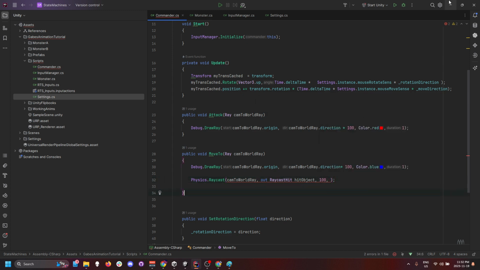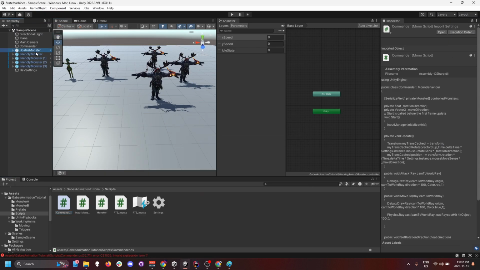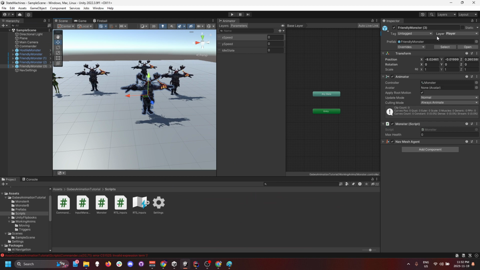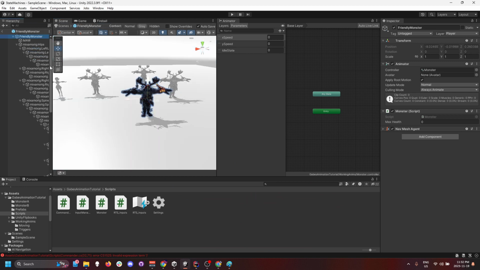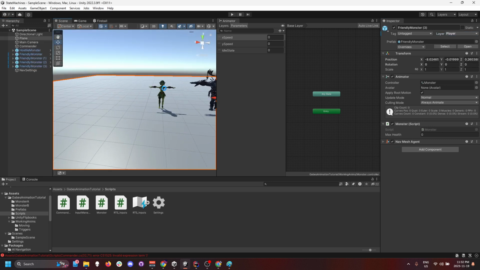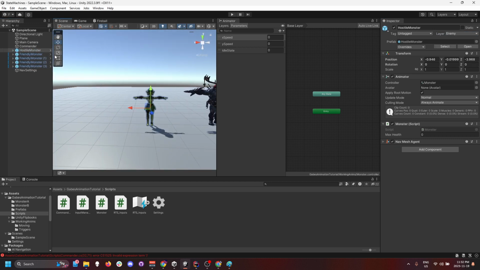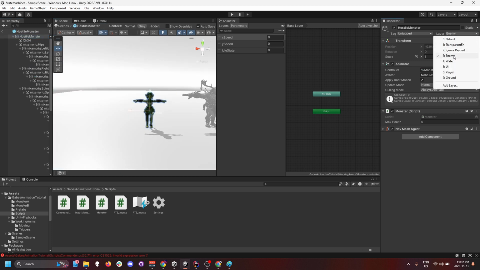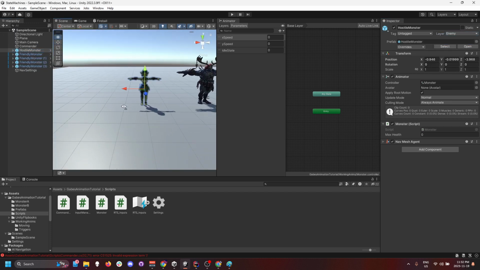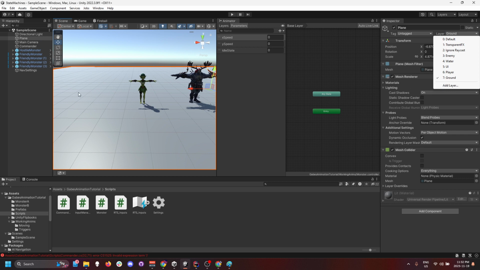Let's go to our project. In our project, make sure that your monsters have appropriate layers. So edit their prefabs, make sure your friendly monsters are set to be players, and your enemy monster is set to be an enemy. Okay? Also, change the ground to be ground.